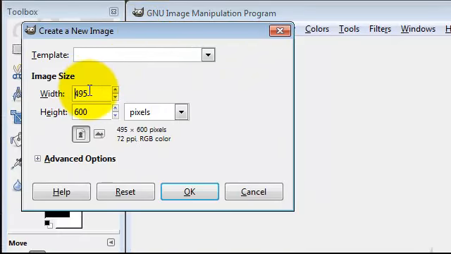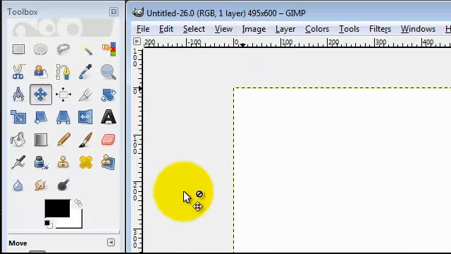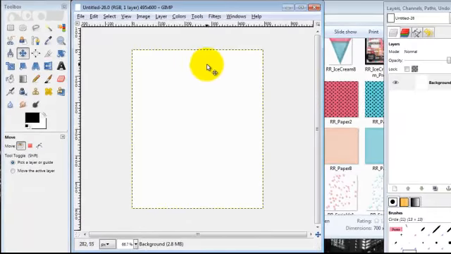Okay, so you're going to need to resize your template to 495 for this layout. And then the height can be any number you want. I use 600, you can use any number, as long as the width is 495. So once you have that set, click OK. You're going to have your new template out here.